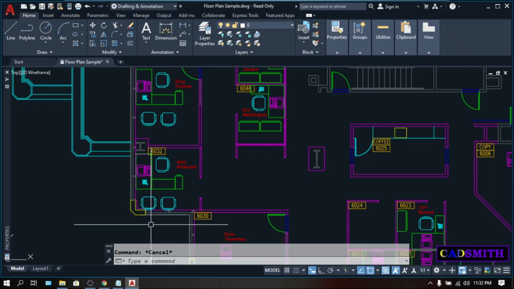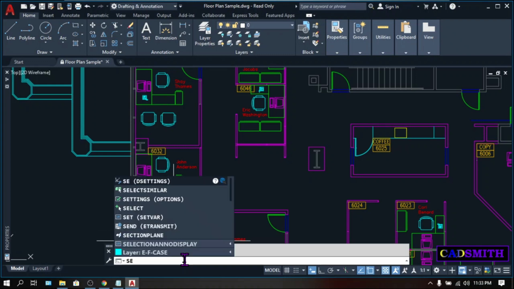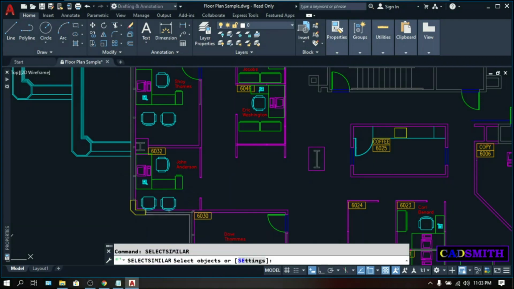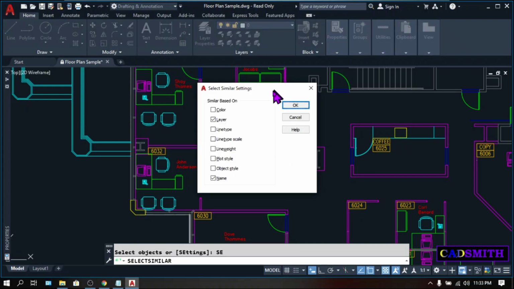You can do this in the command line. Type SE, and all the commands that starts with SE will appear. Just make sure that your F12 or the dynamic input is on. Choose this select similar. Then, select objects or settings. Type SE to go to settings. Then a select similar checkbox will appear. You can configure the basis for select similar as you like it to be.